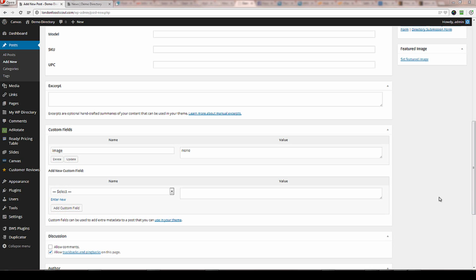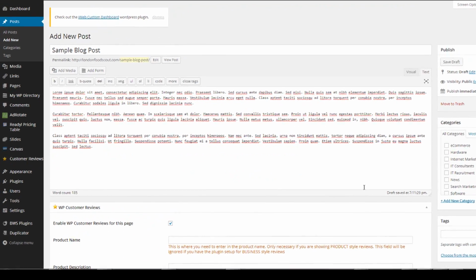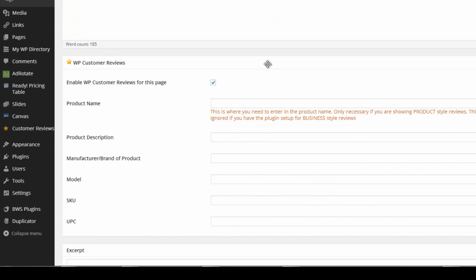A couple of other things we should mention while we're on the subject of the blog posts. First is that you must remove the tick that is in enable WordPress customer reviews for this page. Otherwise you'll get the customer review box underneath your blog post, and you wouldn't want that. It's for the business listings, not the news posts. So make sure the tick is out of there.